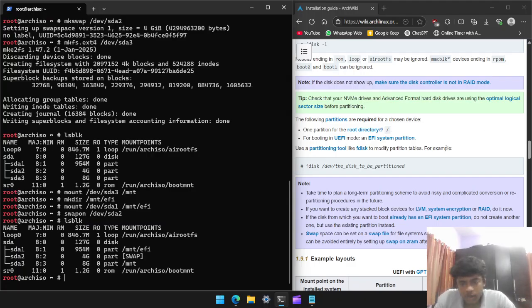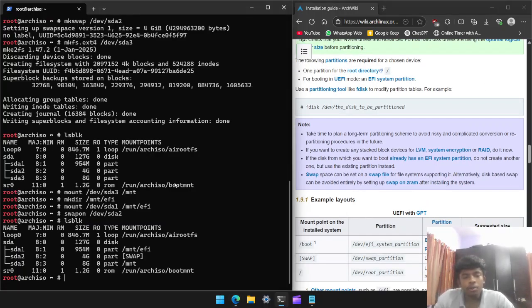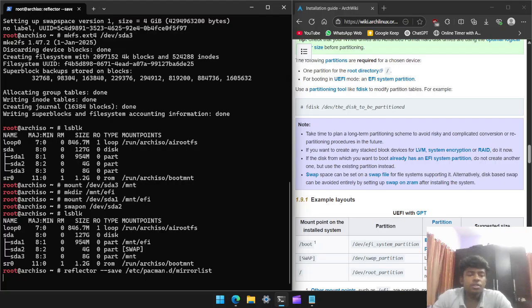Before doing that though, you might want to check if your network mirrors are proper. You can do that with this amazing command called reflector. There are a bunch of parameters that you can use, but I usually just run reflector --save /etc/pacman.d/mirrorlist. What this command does is fetch the latest mirrors and save them to the mirrorlist file. That's all it does.